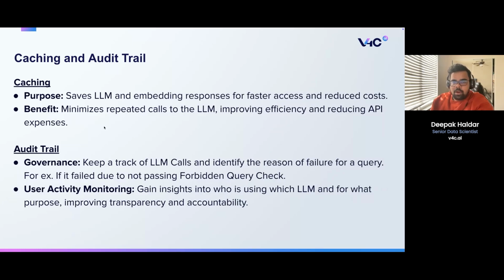Similarly, as we can see, the audit trail keeps a detailed record of all LLM calls, including any failures. For instance, if a query fails due to the forbidden query check, the audit log will provide clarity on the reason for the failure. This ensures smooth troubleshooting, better governance, and it also tracks which LLM is being used and for what purpose, providing valuable insights into user activity. This improves transparency and accountability, ensuring that the system is being used ethically and efficiently.